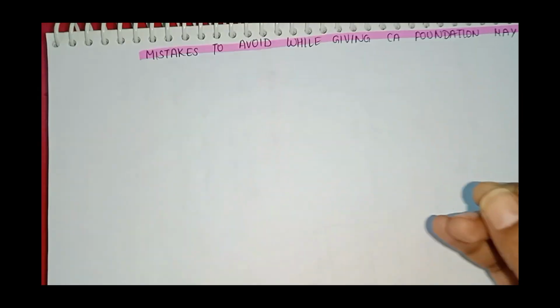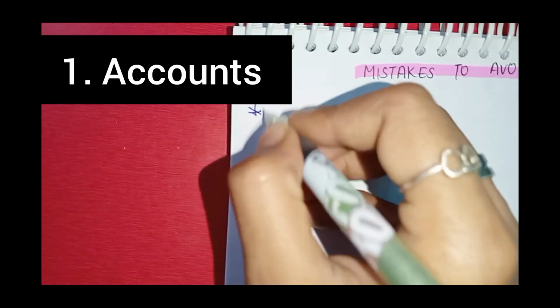So I've made a complete list of the mistakes that you should avoid, subject wise. That list is purely based on my opinion, and it's actually the mistakes that I made, or tried to avoid. You should also do the same so that you can clear your exams. So let us start firstly with accounts.